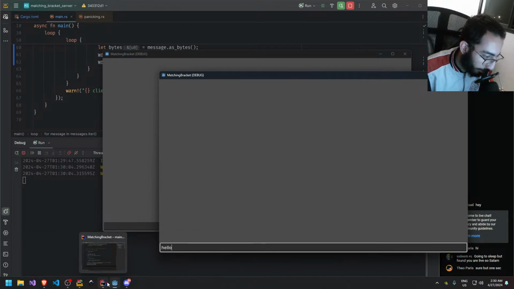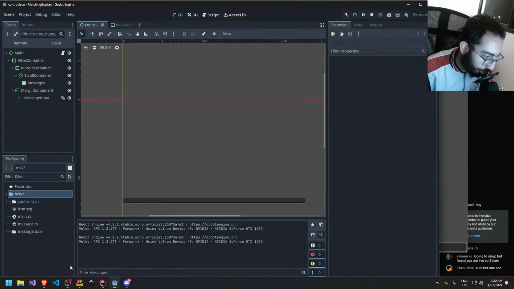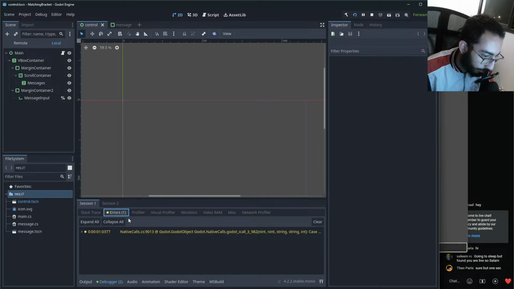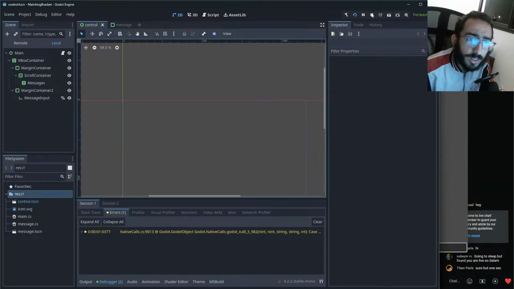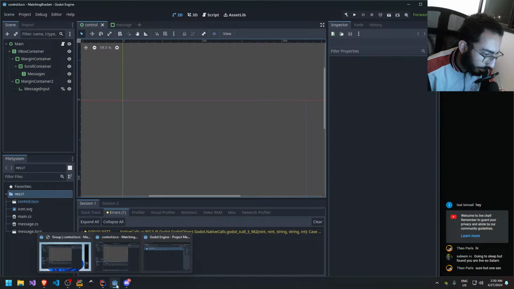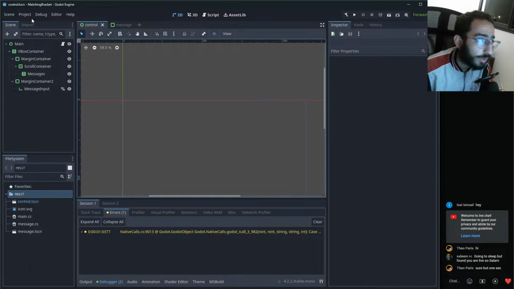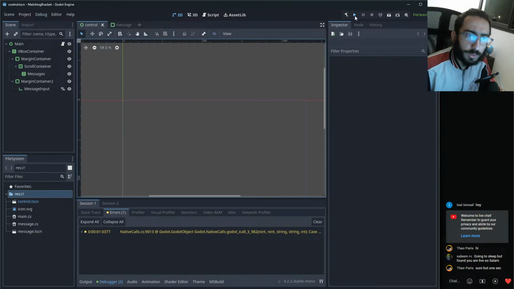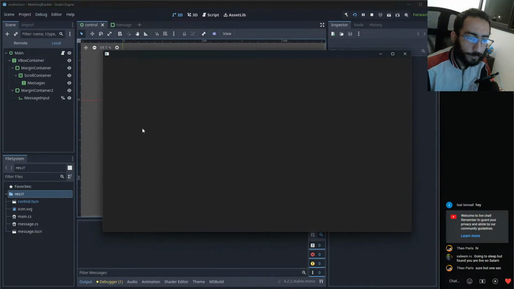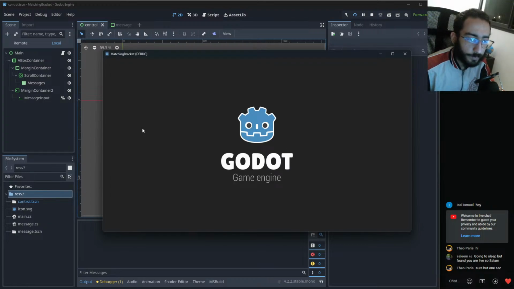Interestingly, so what's the problem? Good question. Okay, let's launch one client and see what's up there. So debug editor, run one instance, and let's try this out. Come on. Oh, it actually hanged. Makes sense, I guess.